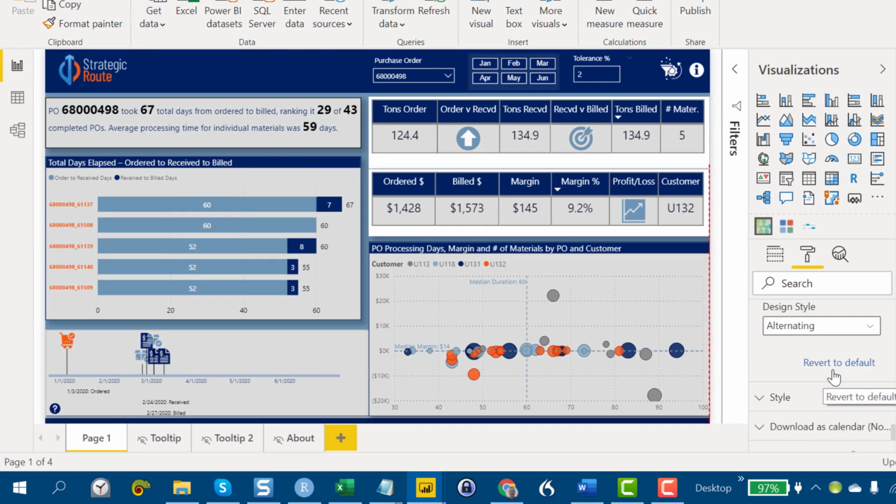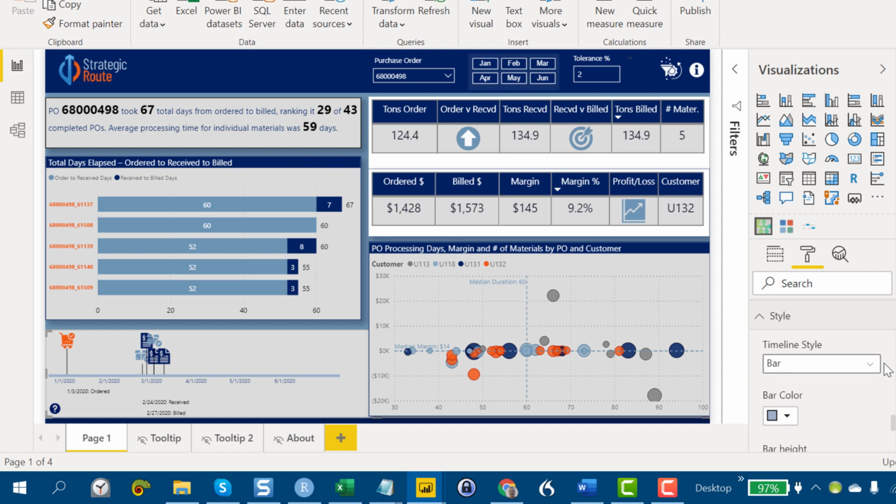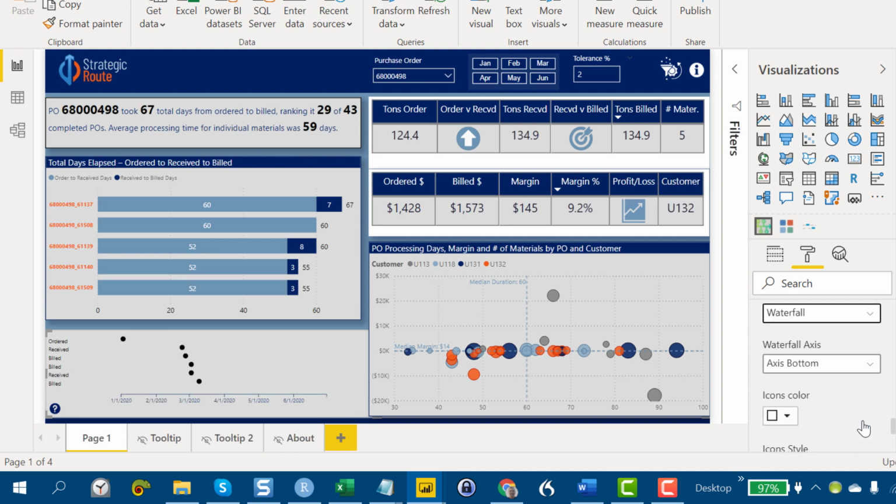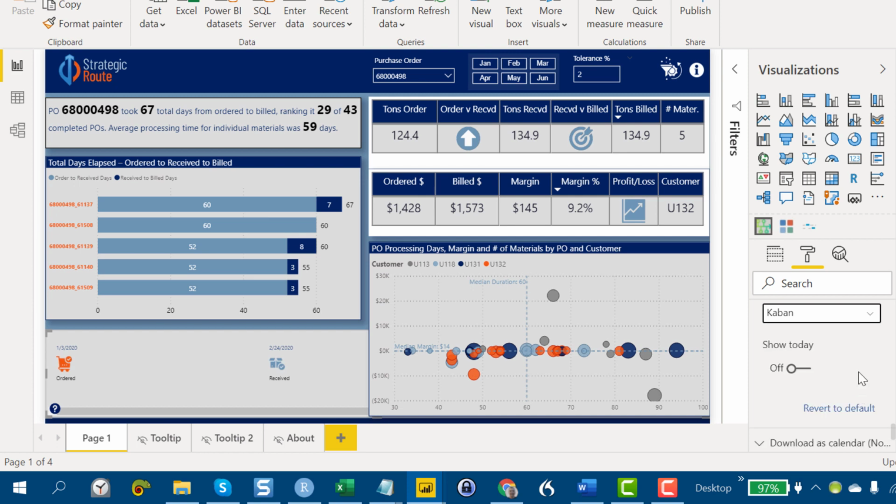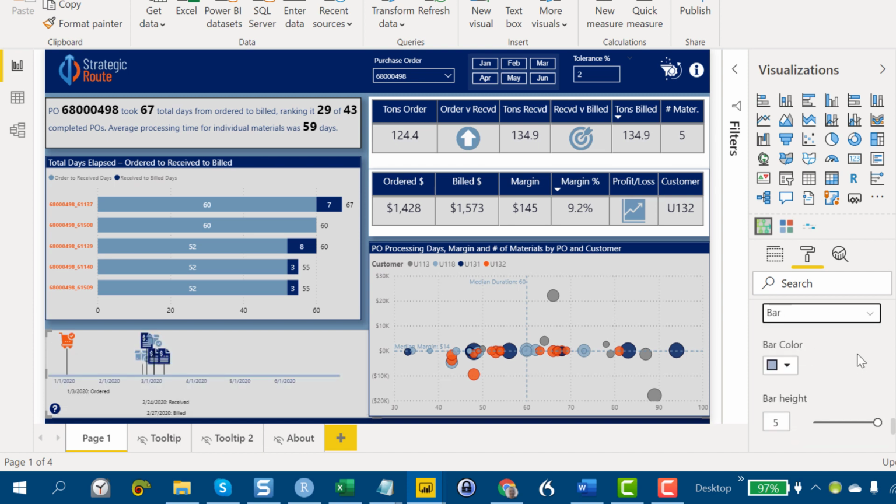If we go down here into style, if you remember back on the website, I showed you the bar style. There's also the line style, which is similar. The waterfall style, which in this case loses a lot of the visual appeal, but I could see this being useful in certain cases. And then that Kanban style, which really doesn't do much for me on this type of visual. So we're going to go with the bar style, but for different applications, you may want to experiment around with that.